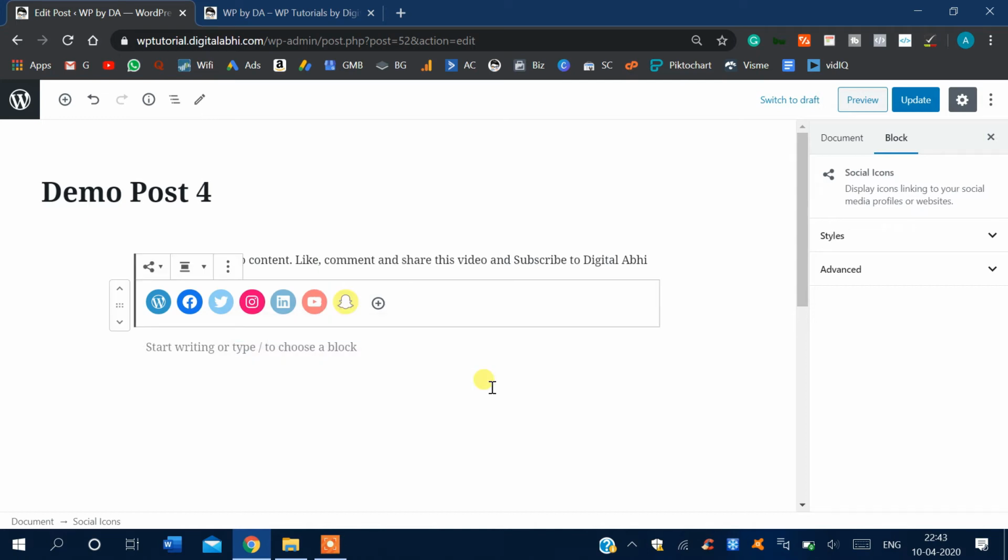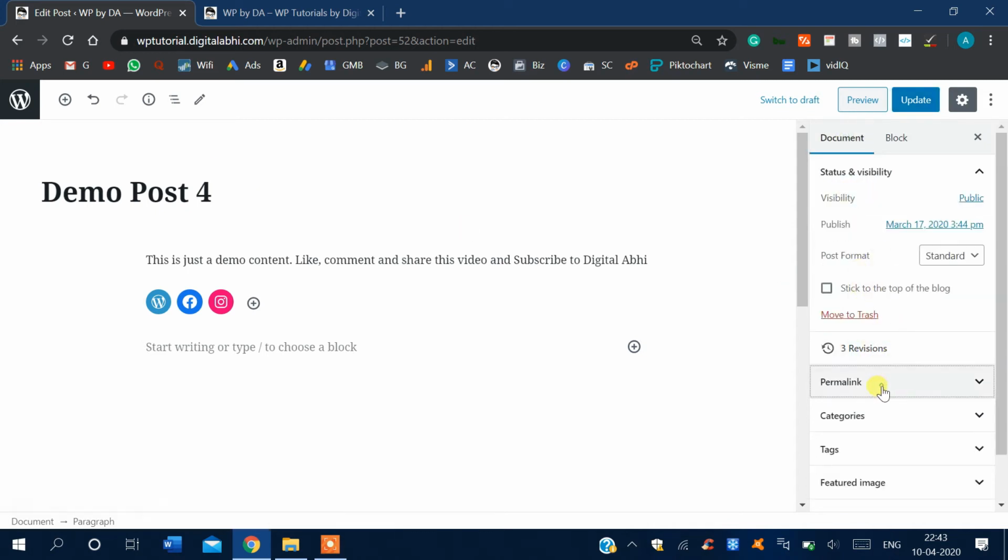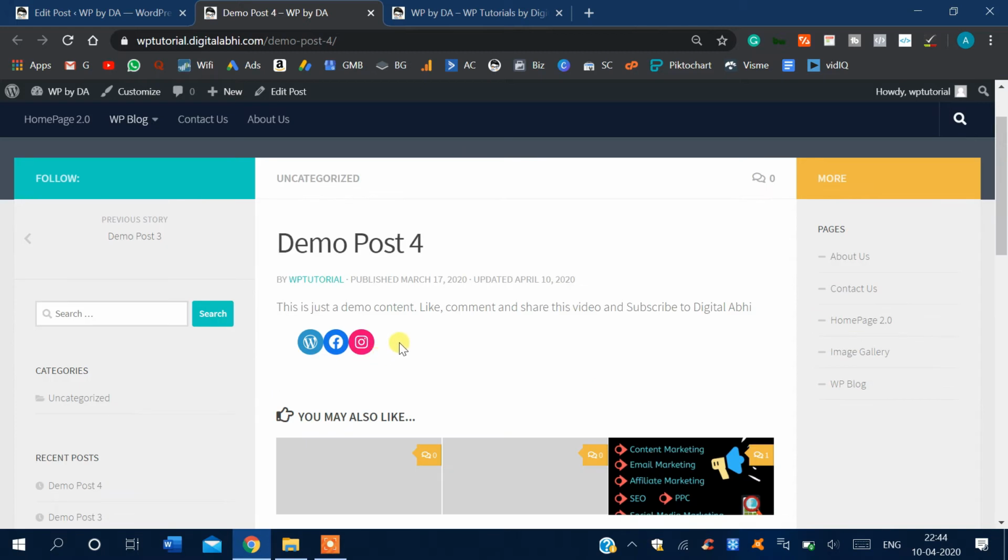So this is how you can add social media icons which link back to your social media profiles in WordPress post. The process to add these social media icons in WordPress pages is exactly the same. And once you are done, you have to click on update. Now let's see how these changes reflect back to our website. So we will open this post. And as you can see, these social media icons are displayed on the WordPress website.